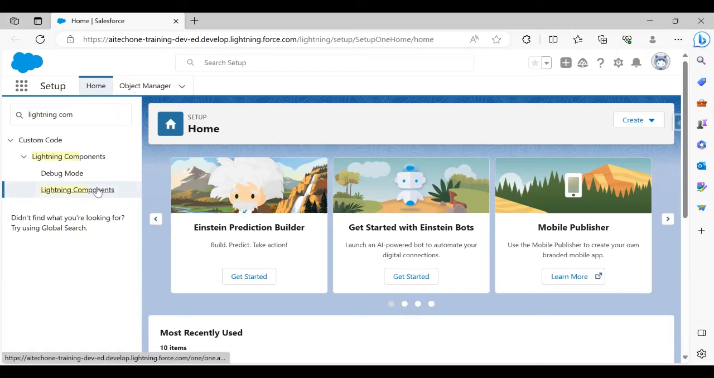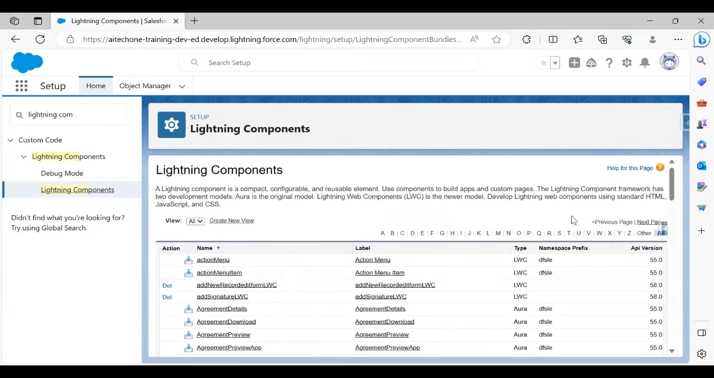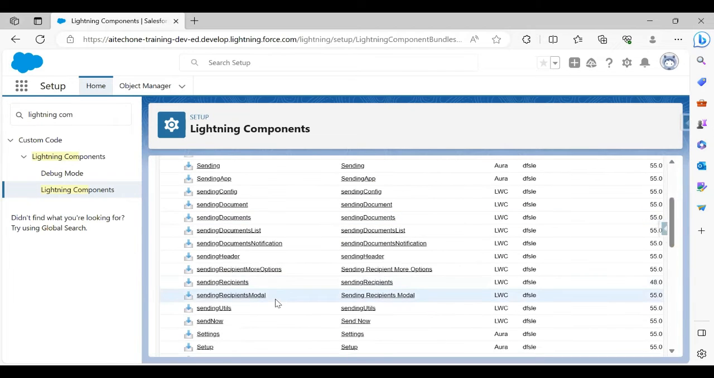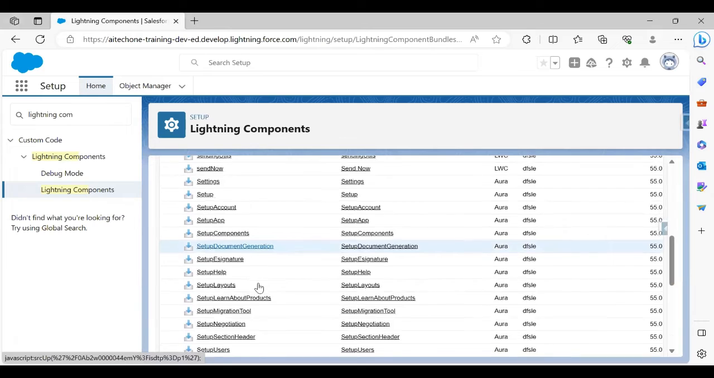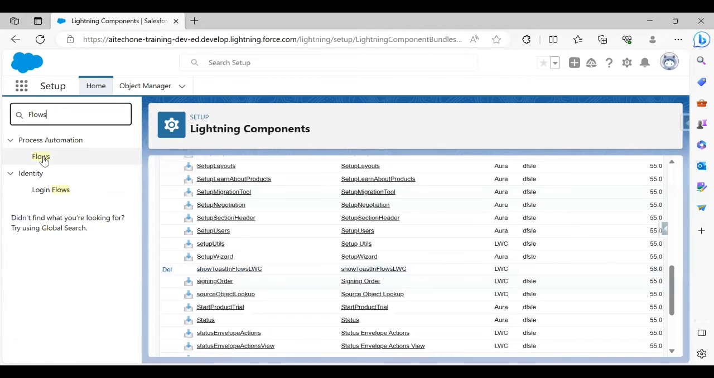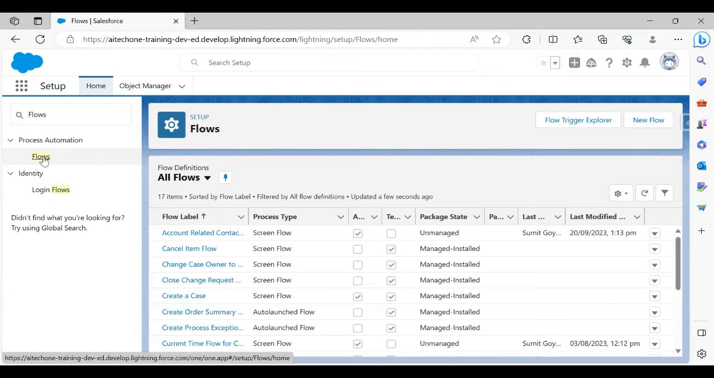The lightning component we created, and the lightning component name was show toast in flow LWC. And let me quickly verify that. The component added here successfully, show toast event. See this show toast in flow LWC. This is the component which we created just now. Now let's start setting up a flow. So let's have a look at how can we access the LWC component flows in Lightning Flow.